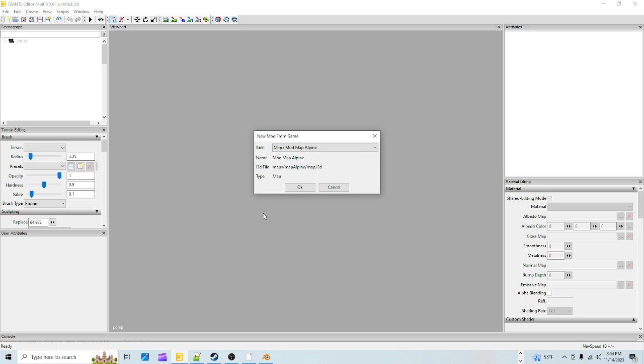Now, if you don't have Giants Editor, you need to go back and look at my other video. I just did one not too many videos ago of how to get the newest Giants Editor, 9.0.6, as you can see up here at the top right. Just go follow that video. Get the actual Giants Editor, and then you can follow this video, and you should be good.